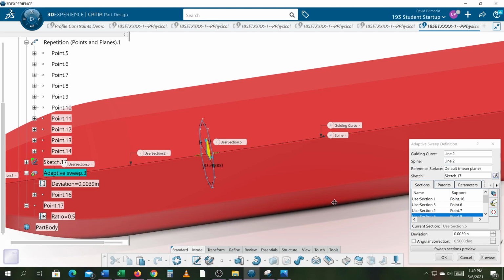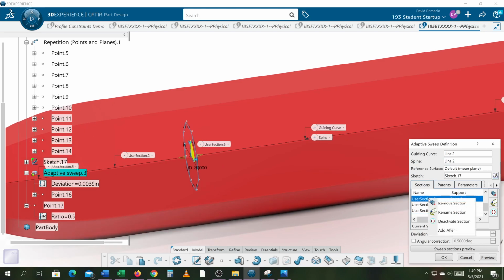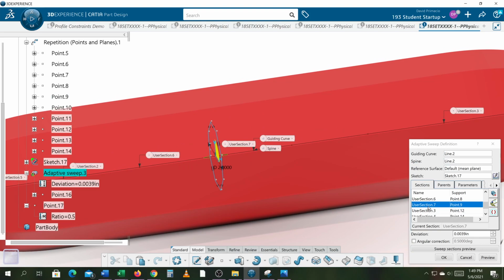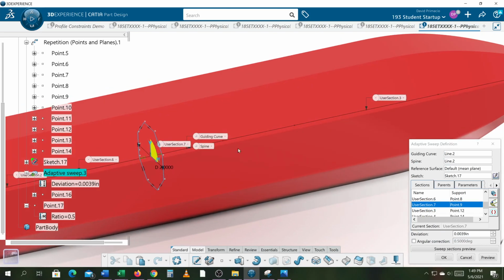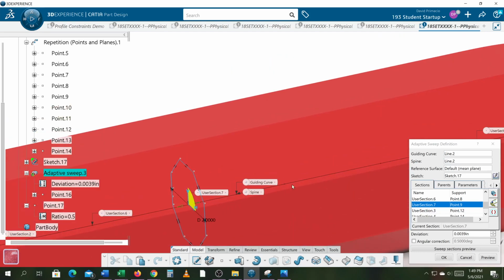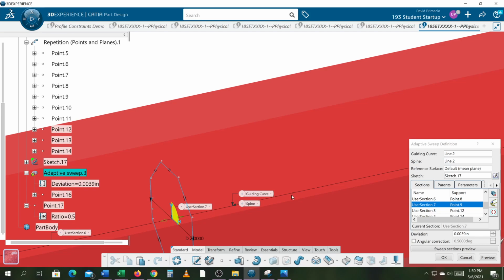Okay, and then add after, grab this next point. Add after. Kind of hard to see that point, the next one. I'm gonna zoom up on it so I can get that thing. There's that point right there.